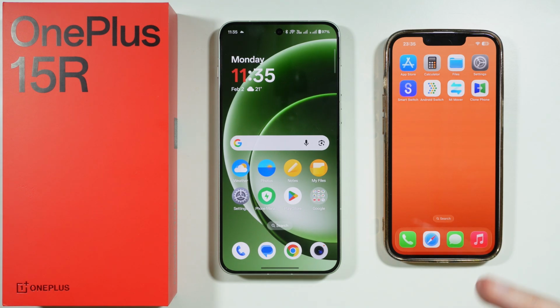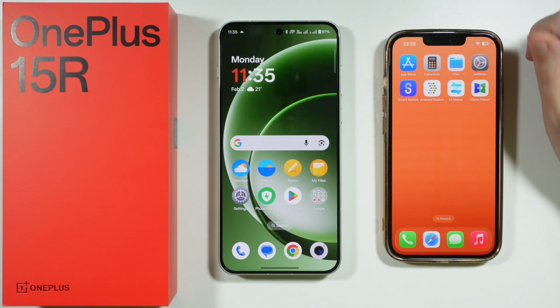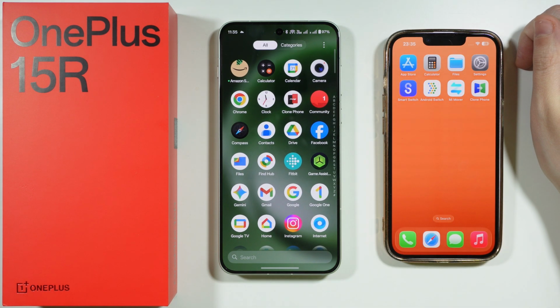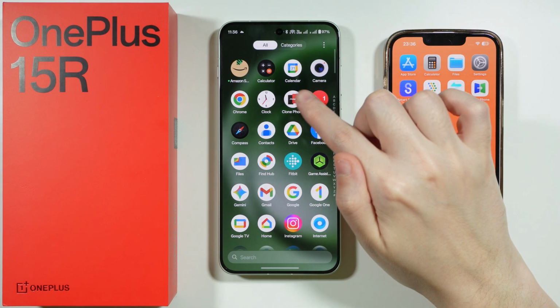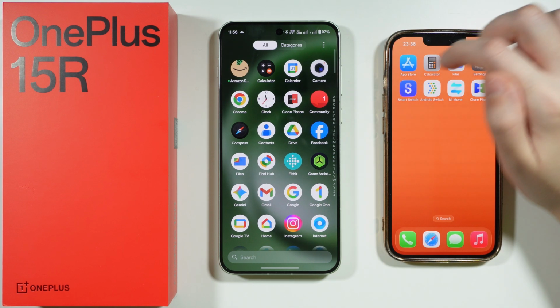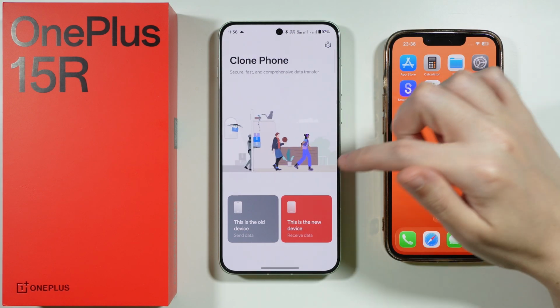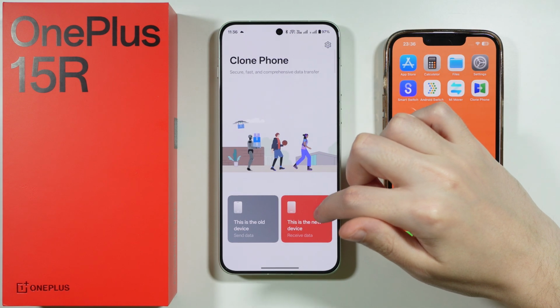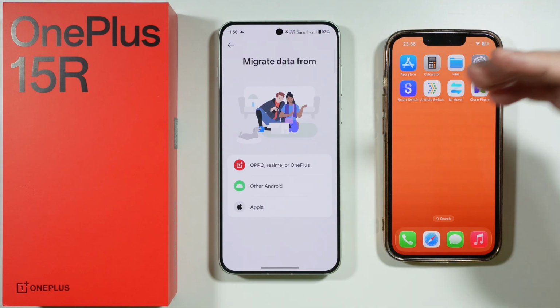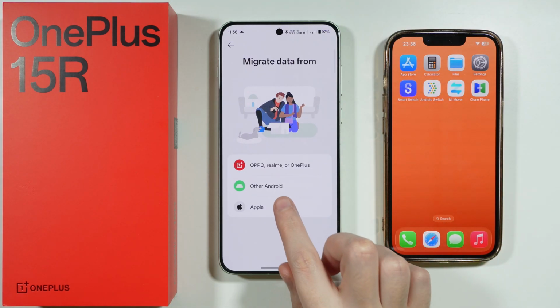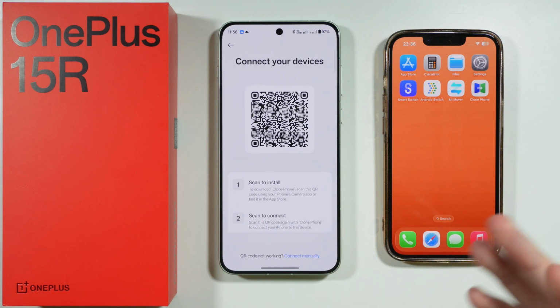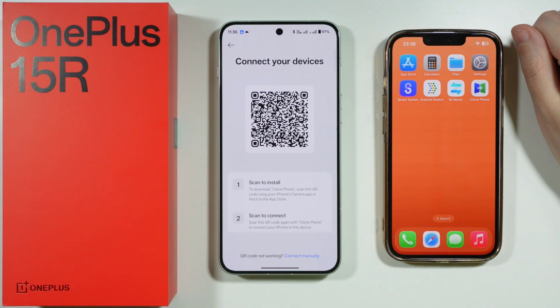To transfer data from iPhone to OnePlus 15R, we can use an app that we already have on OnePlus 15R, which is the Clone Phone app. So in this case, of course, we can go ahead and open the Clone Phone app. And of course, we want to select that OnePlus 15R is the new device. We want to migrate the data from Apple. And then we have the QR code icon that we will have to scan.